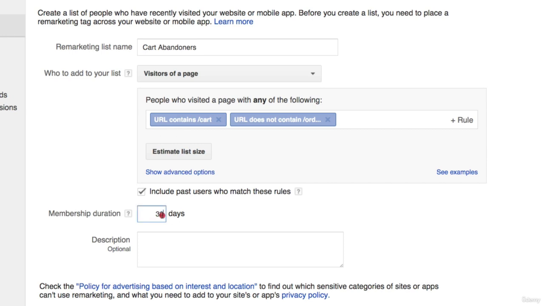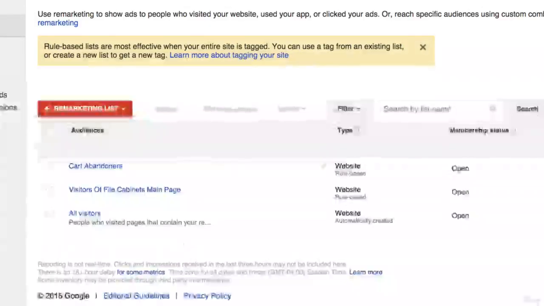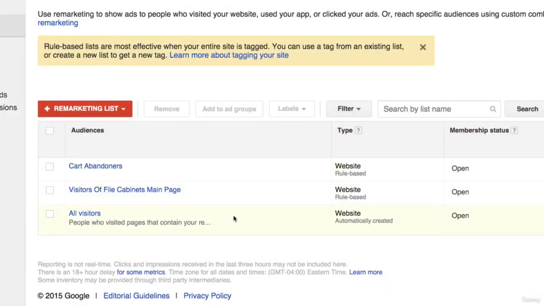Okay, once again, let's say I want to make this a 70-day membership duration. I'll click save, and now I have my third list, right? I have an automatically created all visitors list that AdWords made for me. This will be everyone on my remarketing list: visitors of file cabinets main page, and cart abandoners. Okay, so that's the way we set up remarketing audiences. As time goes on, and once you have your remarketing tag, you're going to start seeing list sizes here. You're going to start seeing people populating these lists.